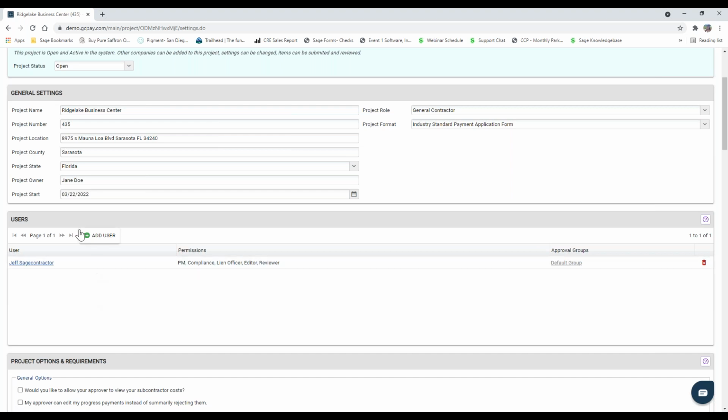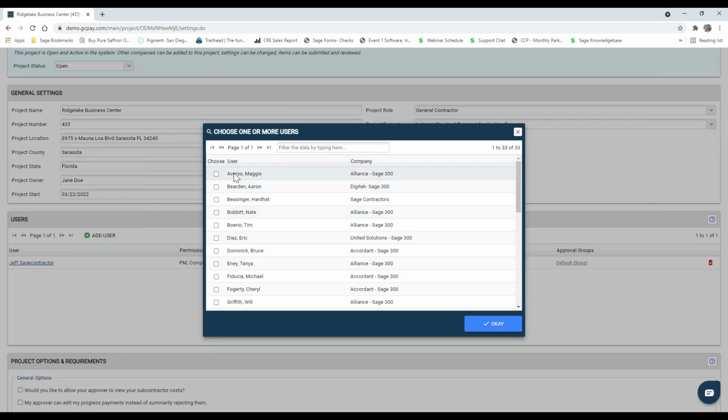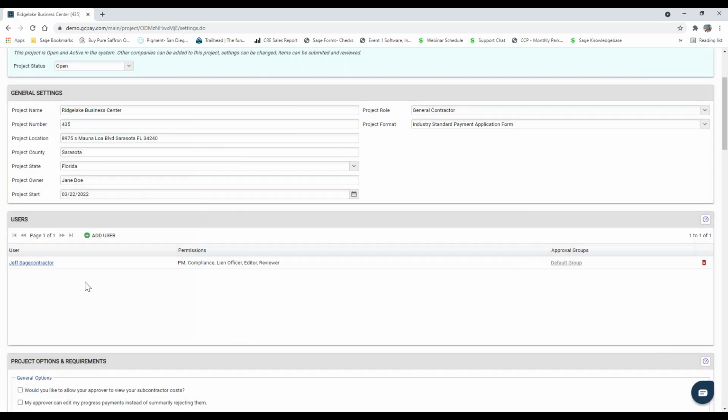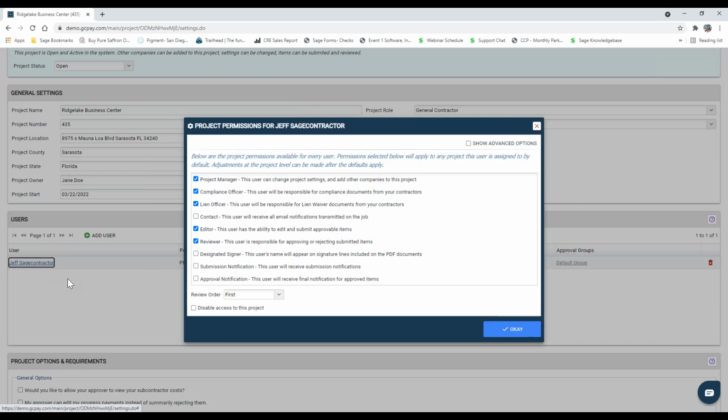Now, any of those variable users, maybe the project managers, project admins, you can simply select add user and select those variable users from your employee list here. All right, now drilling into the user, this is where we get to select the role permission settings for each user. So we get to select whether this user is responsible for reviewing compliance documents, or someone who's reviewing all the lien waivers from your contractors, or perhaps project managers that will edit the project settings and add companies or other information to the project.